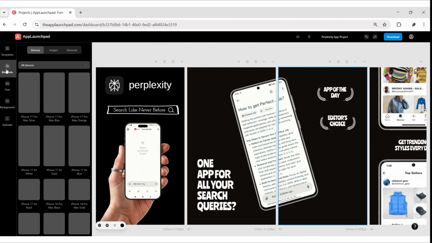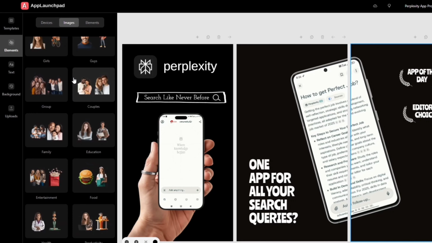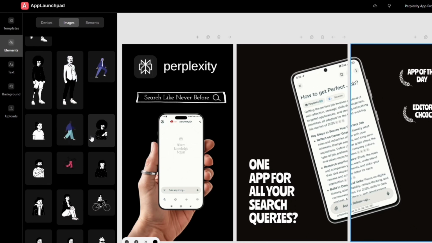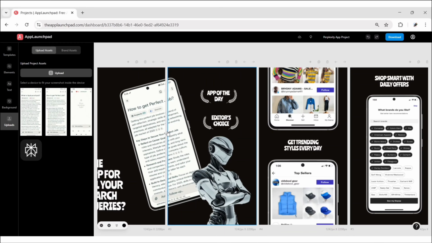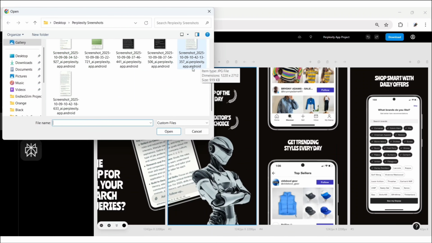Now go to Elements section, click on Image, scroll down and click on Illustrations. We'll use a robot image for our design. Add this image to the third page. Adjust its size and position. Adjust also texts and elements. In this way, we can easily create images for our app with screenshots. Applaunchpad provides you easy drag and drop features to add your screenshot in a ready-made mobile mockup.